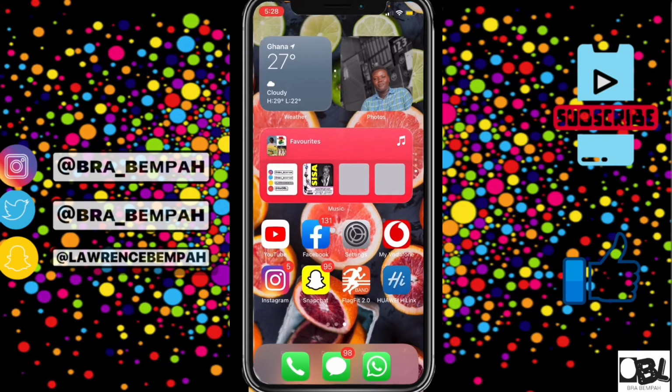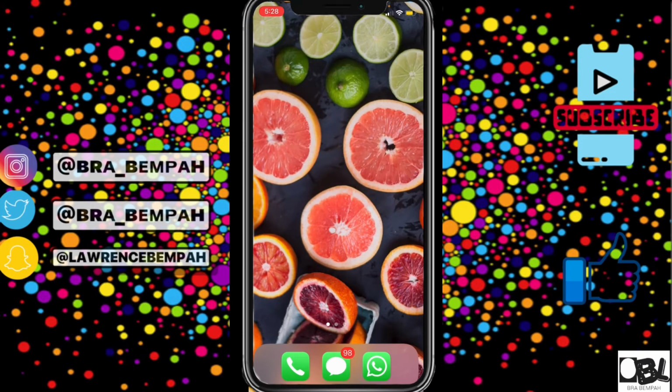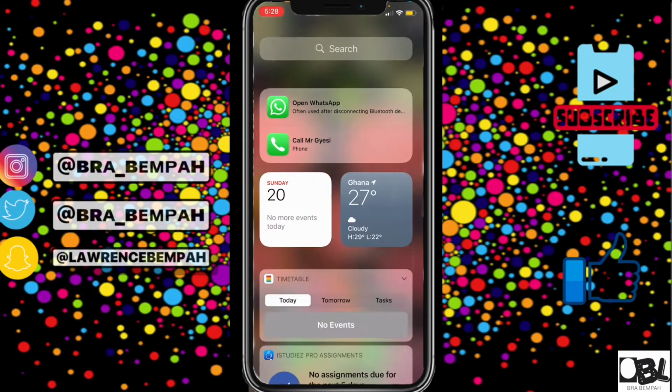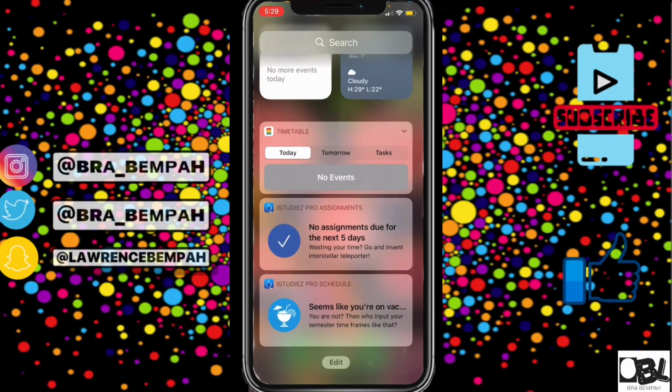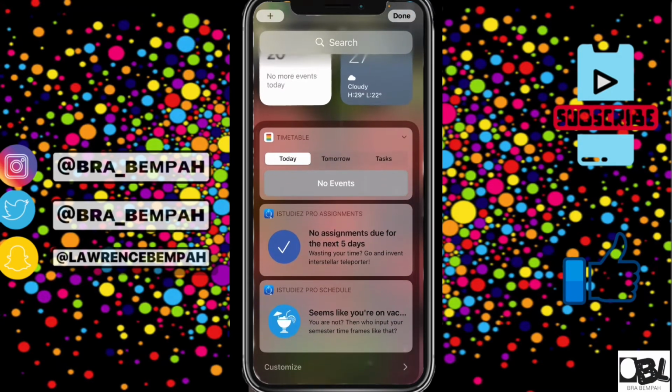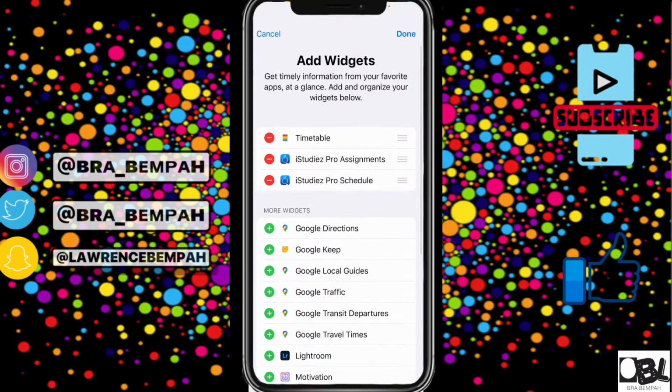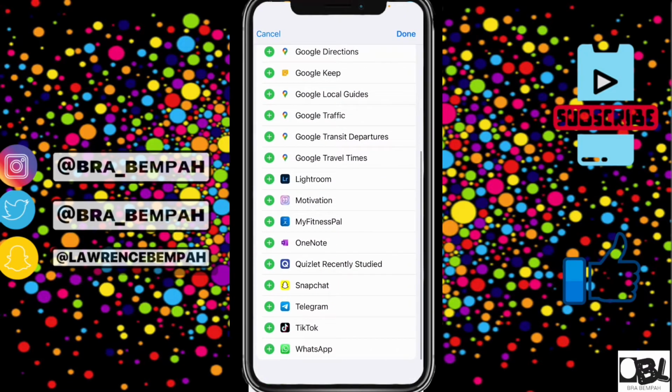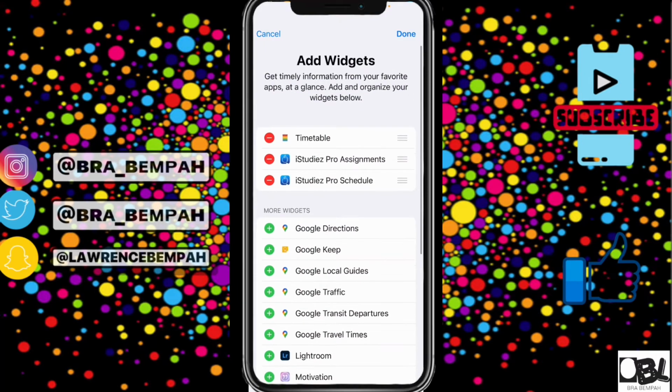So the next thing is Today View. Today View, which is where we used to have all our widgets, now has a new design, so you can edit it and customize it right at the bottom. You can add third-party widgets right here.